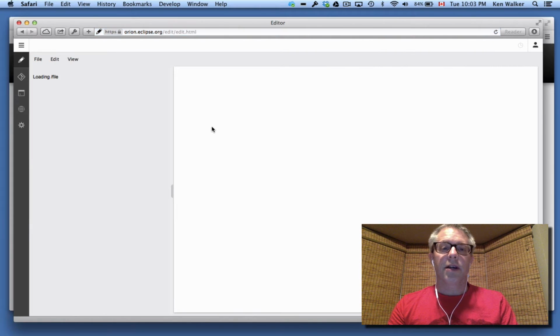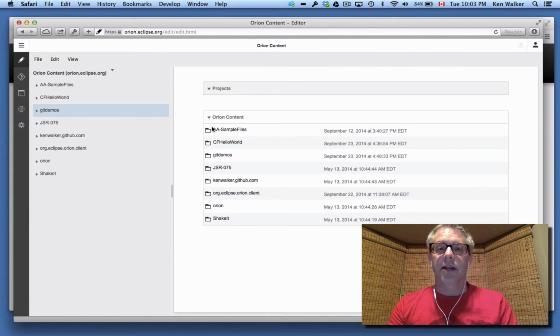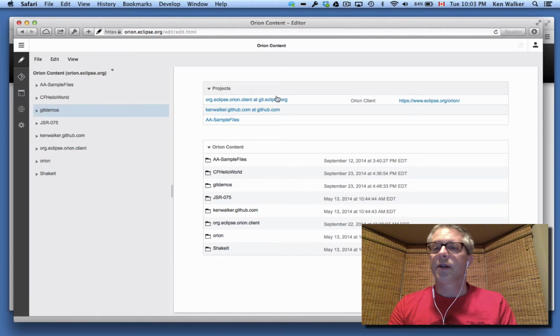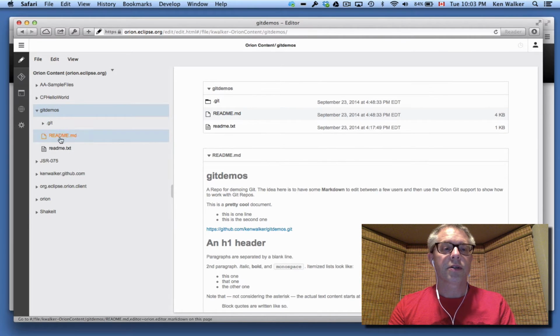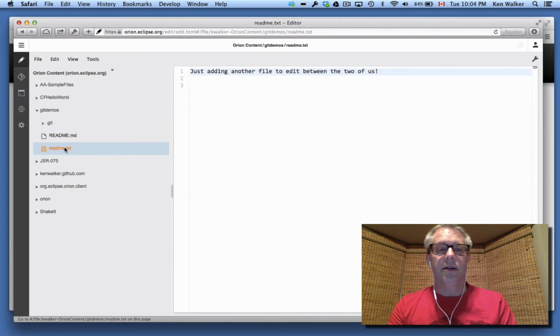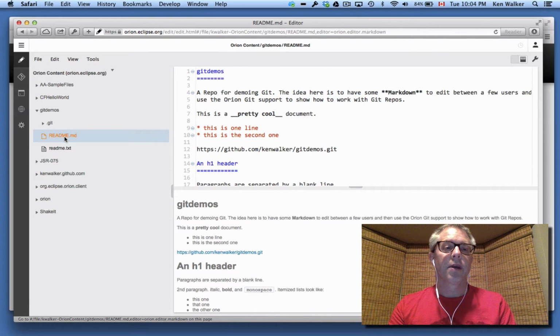This one's already set up where I've actually already authenticated to GitHub. So this is me. I'm logged in as Ken Walker, and I've got a few projects here. One in particular is this one called Git Demos. It doesn't have many files in it. It's got a readme.md, which is a markdown file, and a readme.txt.